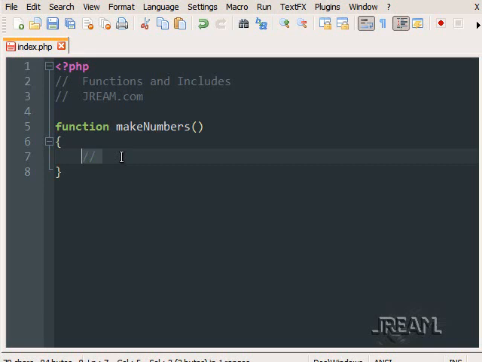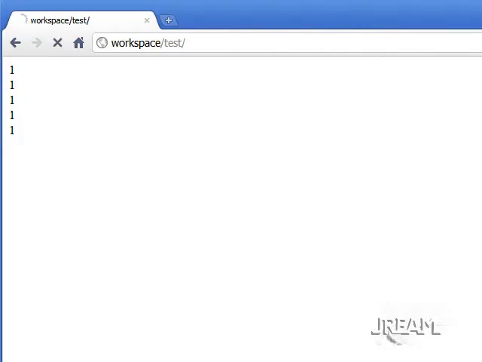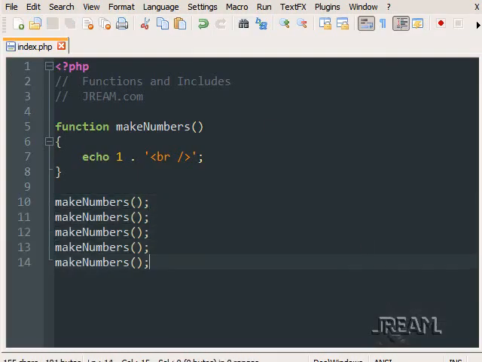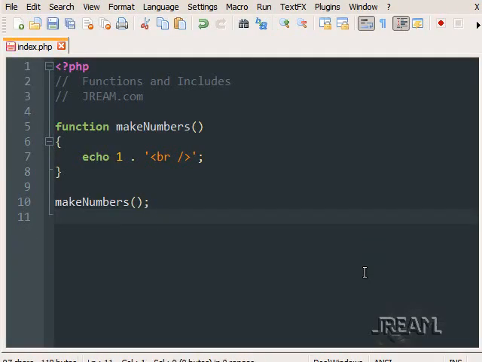So let's make some numbers. We'll just do echo 1, then br. I'm just adding this to make a new line. And you'll notice this does nothing. So what we do is we type makeNumbers, and it will make 1. Now you could just call makeNumbers over and over and over, or you could even do a loop with a function, but I'm not going to cover loops just yet.